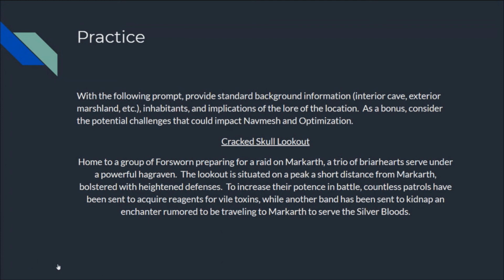So the number of enemies could be varying as well. And the people at the location could vary. There could be more Forsworn present. There could be fewer Briarhearts present because they might be out in the field doing what's needed for their operation. But because it's a little bit open-ended here, this allows a lot more interpretation for the level designer to mess around with.